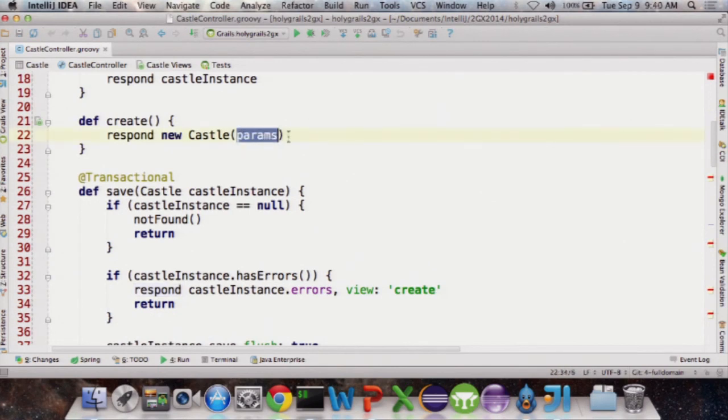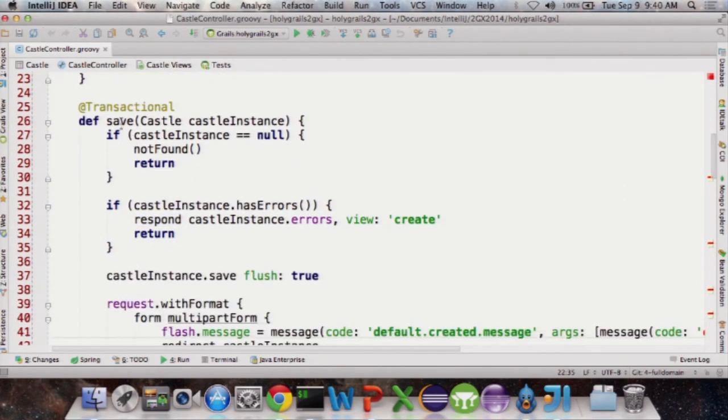This will try to populate it with the params. Here's my save action to say, okay, if it's null, then we didn't find it. See, in Grails 2.2 and earlier, this stuff was written out in a lot more detail. It was easier to follow what's going on. In Grails 2.4, what you have to know is that if you put a castle as the argument, then it's going to take the supplied ID and go look it up in the database and use it inside the method.